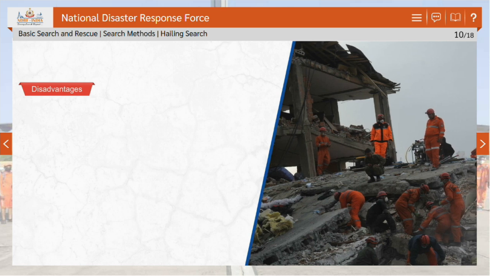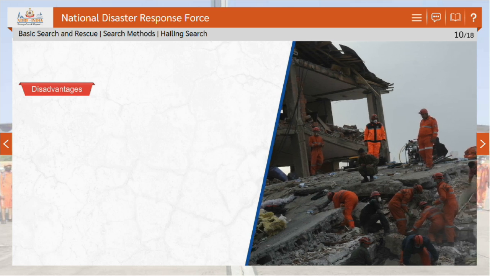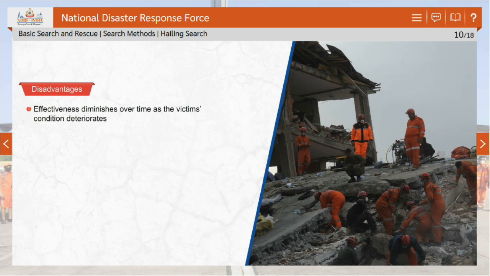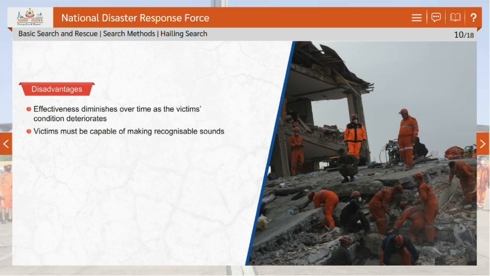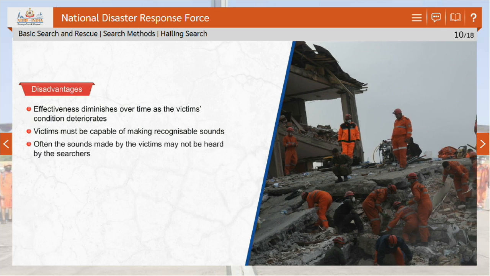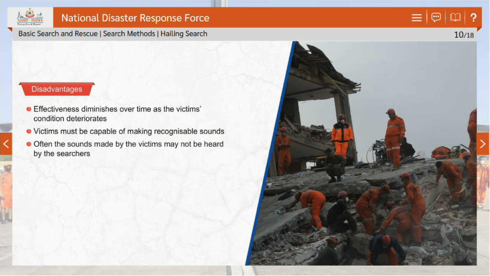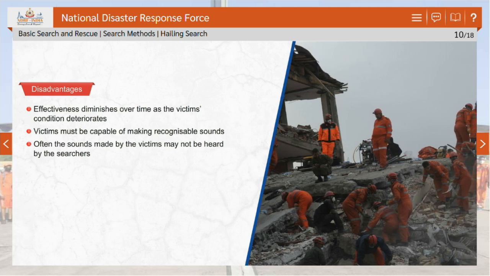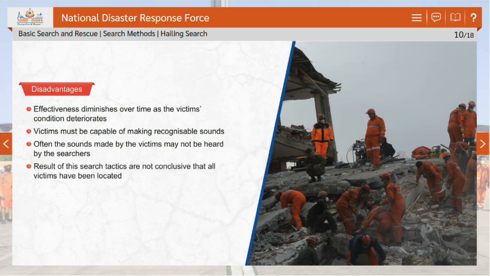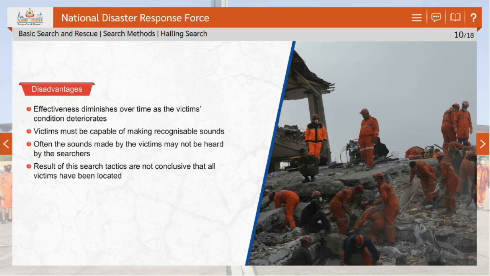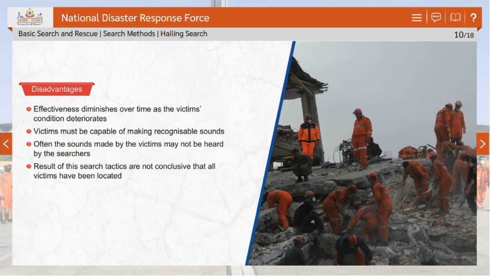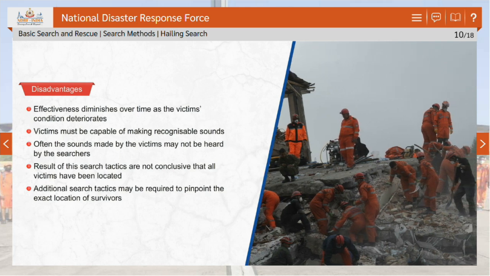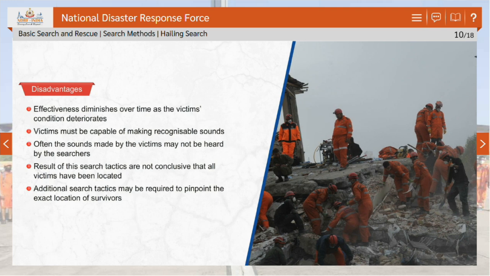Let us look at the disadvantages of hailing search method. Effectiveness diminishes over time as the victim's condition deteriorates. Victims must be capable of making recognizable sounds. Often the sounds made by the victims buried in collapsed structures do not reach outside and therefore may not be heard by the searchers. Results of this search tactic are not conclusive that all victims have been located. Additional search tactics may be required to pinpoint the exact location of survivors.